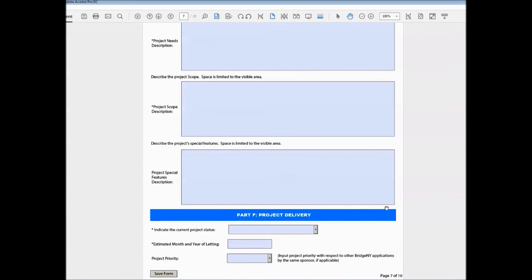The next part of the application is the project delivery. So we'd like you to indicate the current project status. So you can pick from this pull-down menu. And we just want to know at what stage of the process you are in. We also would like to know the estimated month and year of letting and the project priority.